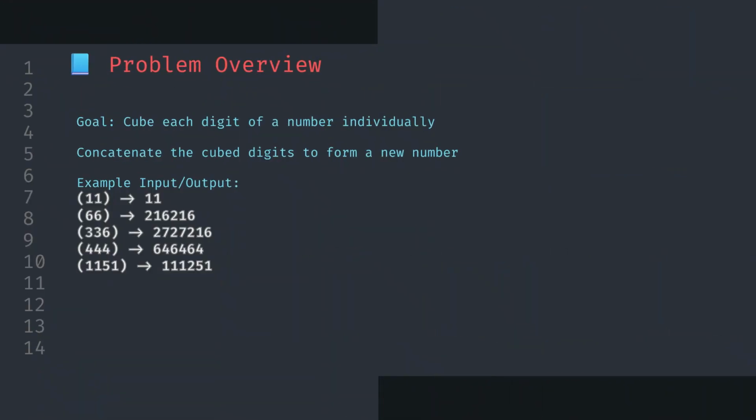We first want to take each digit in the number and cube it, and then combine all these cubes into a new number. For instance, the digit 6 cubed is 216, so 66 becomes 216216. This approach breaks down a number digit by digit, processes each, and reconstructs the final value.